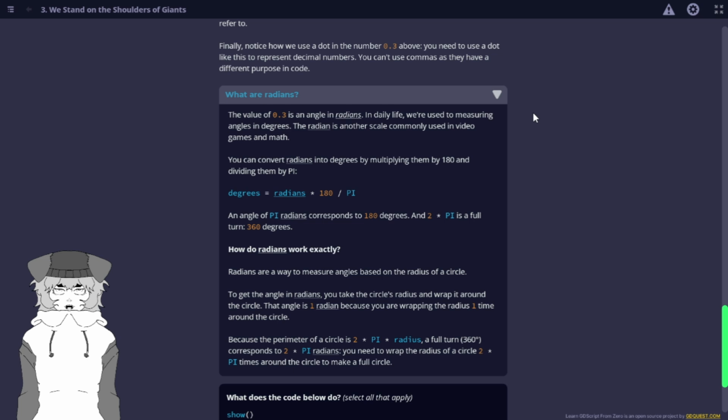This is where they start losing me because I can't see it in my head, but this is how it goes. And 2 times pi is a full turn, 360 degrees. Okay, an angle of pi radians corresponds to 180. And 2 times pi, so 2 times, wait. Yeah, see this, okay, I'm not going to confuse you guys. I'll think about this on my own time.